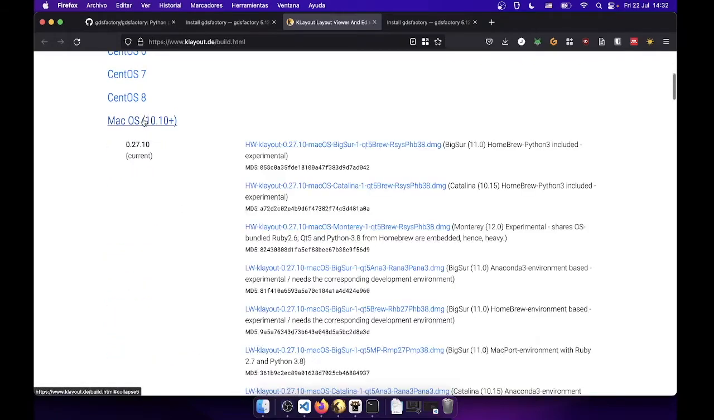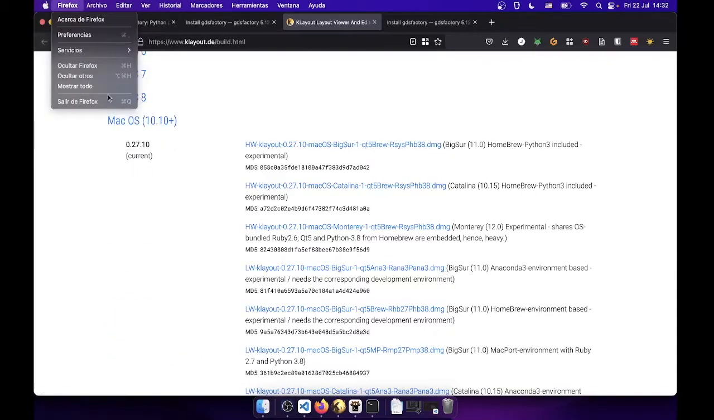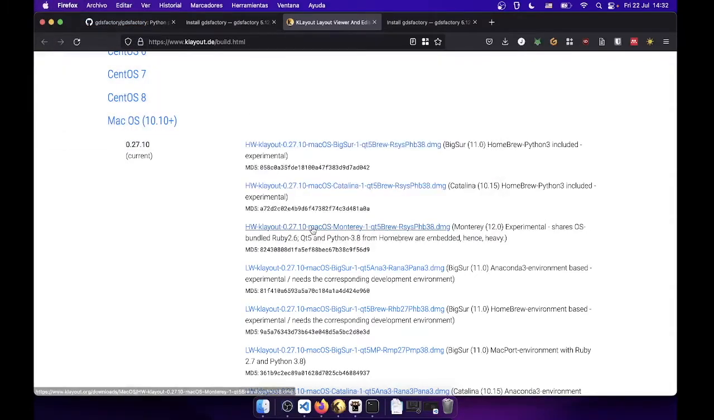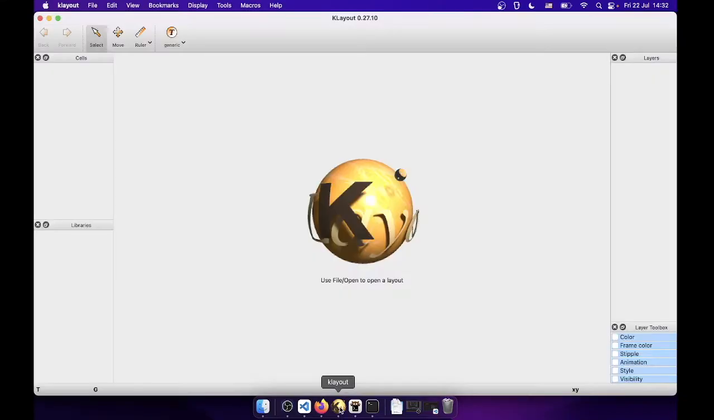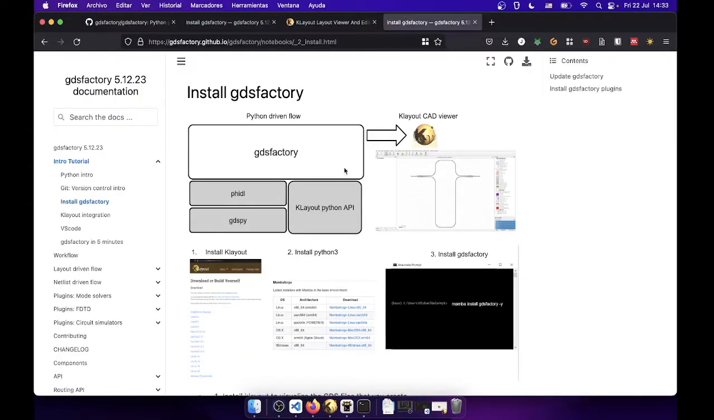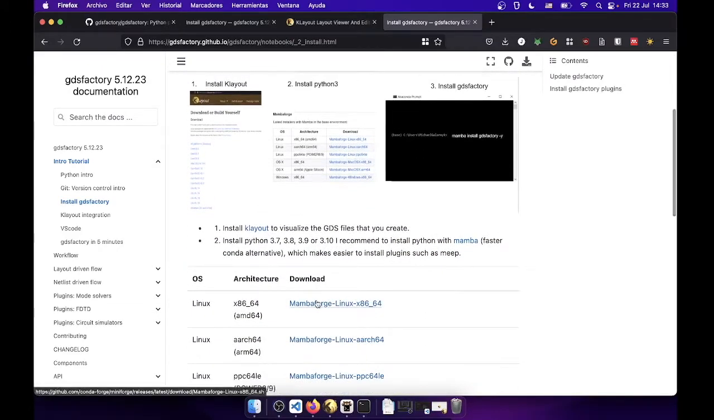I'm on Mac OS 10, and I need to check which version of Mac OS. I'm on Monterey, so I can just download this Mac OS Monterey build. I've already done that, and I already have Klayout running here. Once you have that, the second thing you need to do is install Python 3.